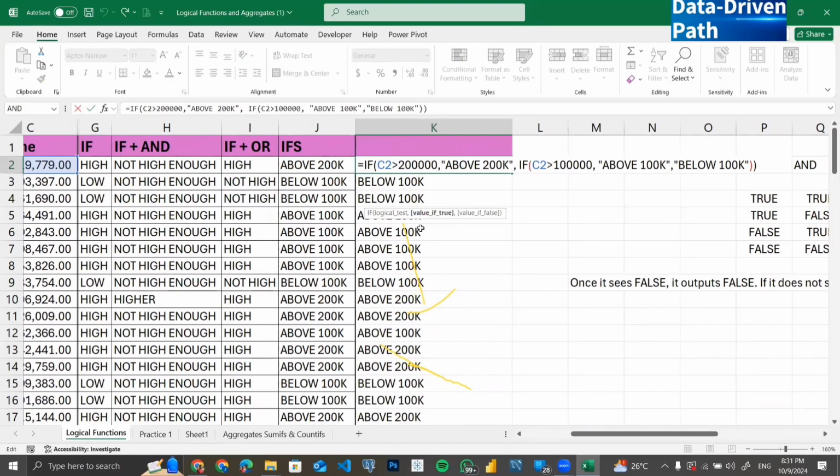So what did we do? We checked if the value is above 200,000. Then it should return 200,000. But if it is not above, the value if false, we put in another function there. So instead of just returning another value if it is false, we now test another condition. Is the value above 100,000? Yes, it is above 100,000. If it is not above 100,000, then it is below 100,000. All right.